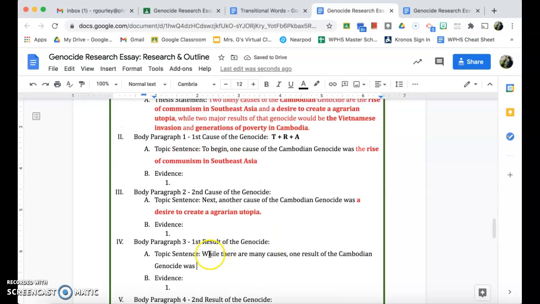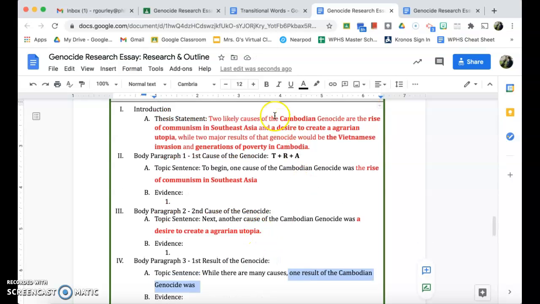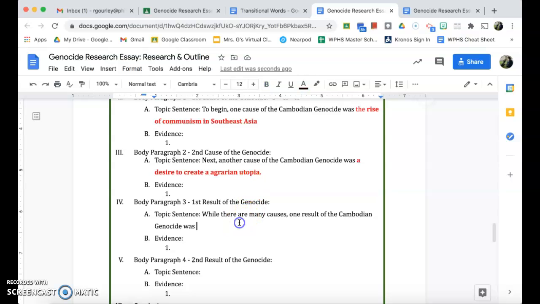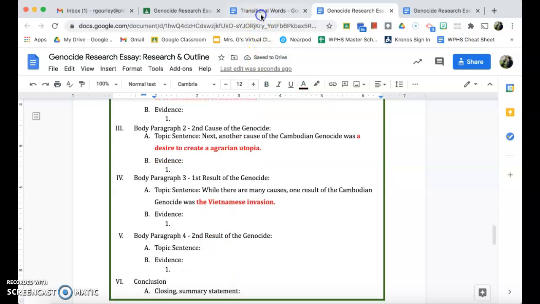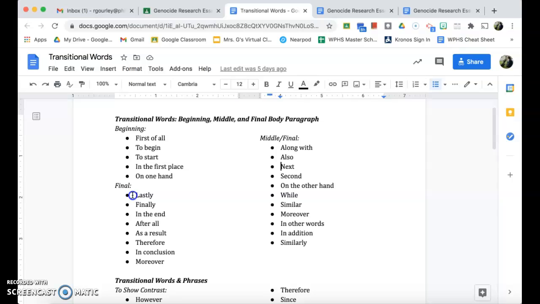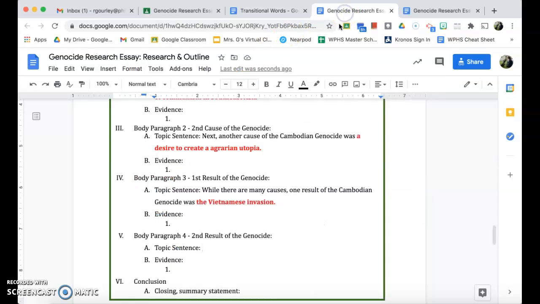And then again, we've transitioned now and we restated, one result was. We're going to go back up to our thesis. We already used our first and second answer, so now we're going to our third. We're just following our thesis in order because it's our map for our paragraph. So our first result is the Vietnamese invasion. Now again, for my last paragraph, I can go back to my transitional words and I can use something for my final paragraph, something like lastly, finally, after all, in the end. So I'm going to go with lastly.